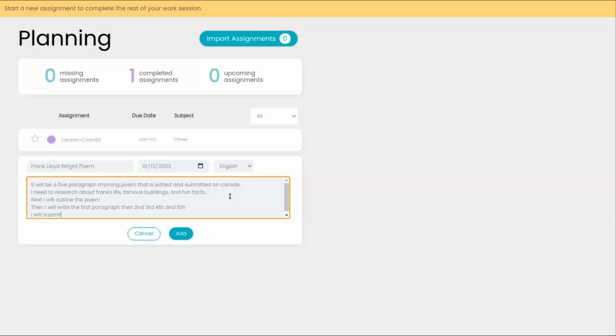I will submit, assume the teacher has a draft, I will submit the draft on time on, let's see, Monday, the 9th. I will edit and incorporate feedback. And I will submit the final version on Canvas. Reading through this, one thing I would suggest is maybe adding another first step of read and review the instructions, because that's always important for our students. So that's a high-level version of what I'm going to do.